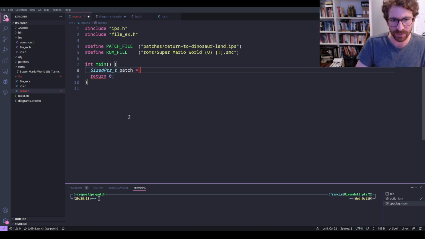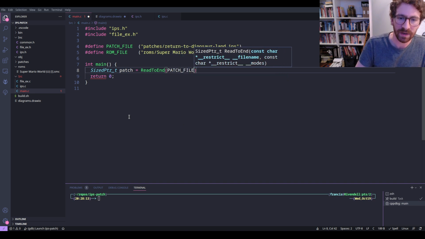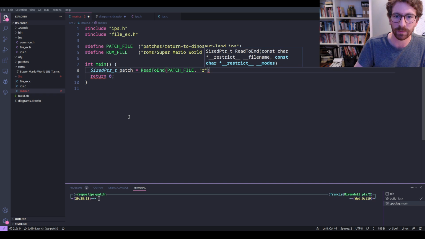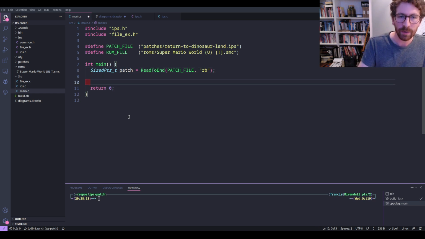Okay, so the first one is going to be the patch file. So we're going to call read to end. We're going to pass in the patch file, and you also have to pass in the flags that you would pass when trying to get a file handle in C. So in this case, we need to pass in that we're reading a file and that we're reading it in binary mode. Okay, so now we have the patch file.